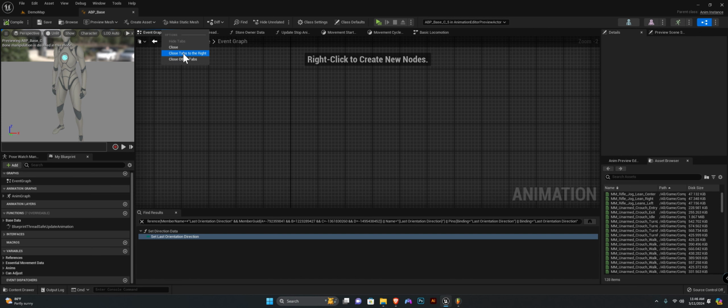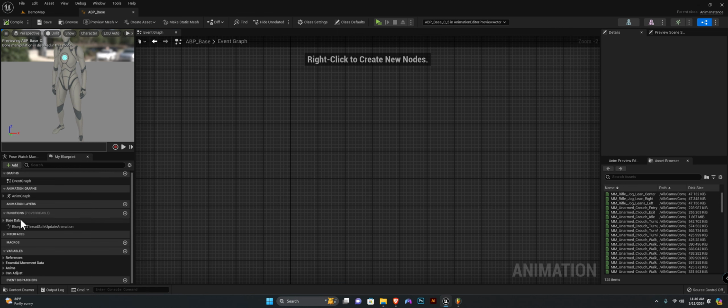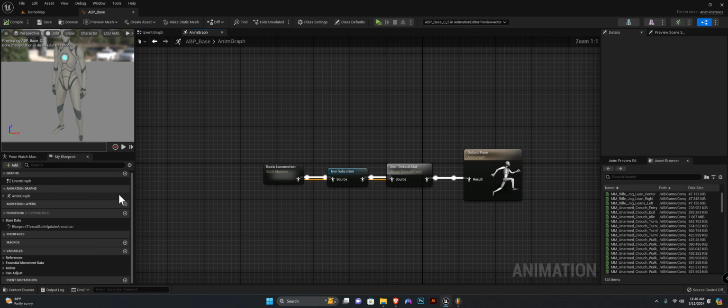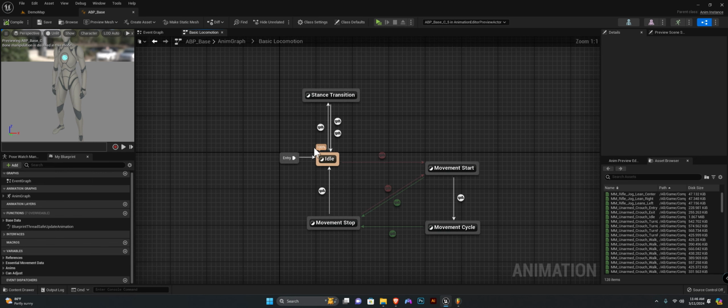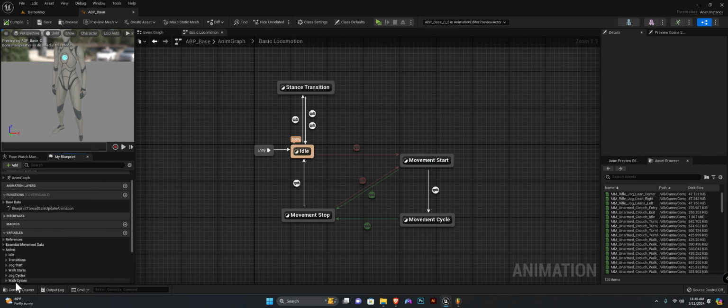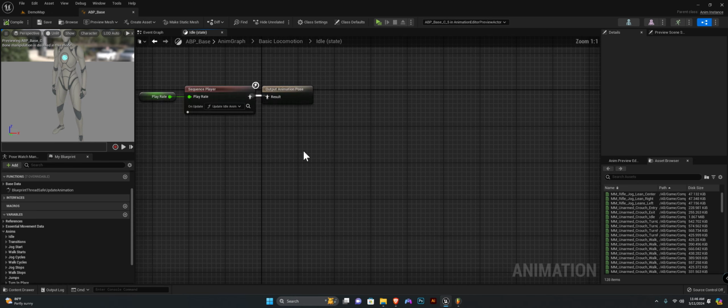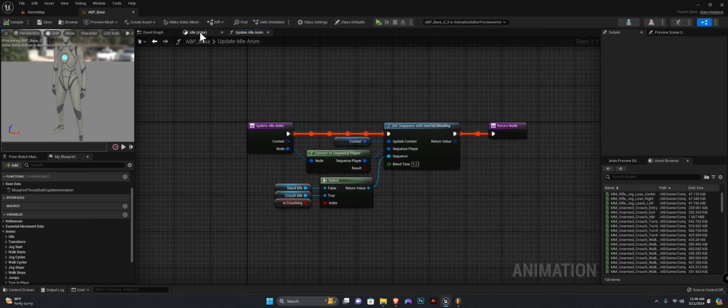So what we're going to do now, I'm going to save. This video is going to be pretty long. I'm going to head into my atom graph and our basic locomotion layer here. And let's see what we have here. We have the animation slotted, idle, and whatnot. Okay.